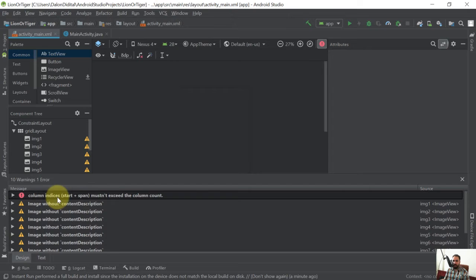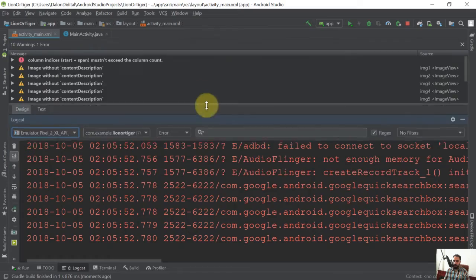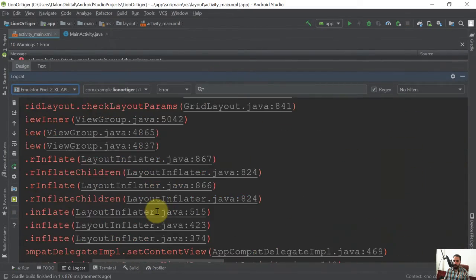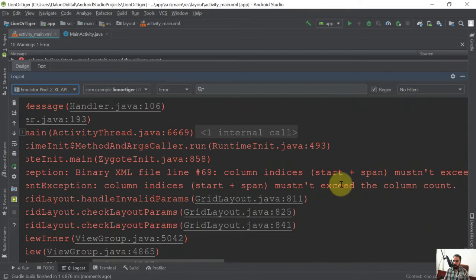But we have this one. It says column indices must not exceed the column count. This is the main reason that our application crashed. If I go ahead and run the app, you will see that the logcat is going to show us the same message. It is going to say that there is something wrong with the column indices exceeding the column count.